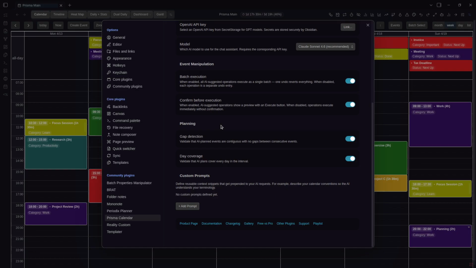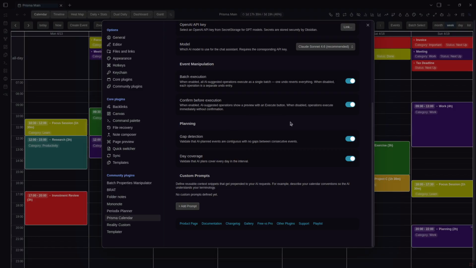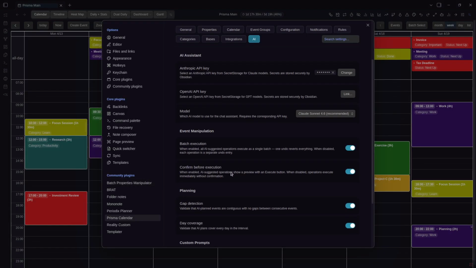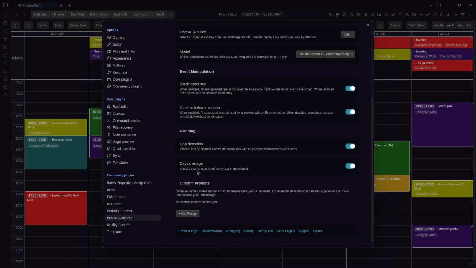And then planning, so whether you want AI to be prompted and told when you are using the planning mode, we can basically prompt and validate that the AI plans events so that there are no gaps between them. So that means that when you're planning events, that they're going to be consecutively created, so that one event finishes and another starts. And then also day coverage, whether we should tell the AI to create events for every single day.